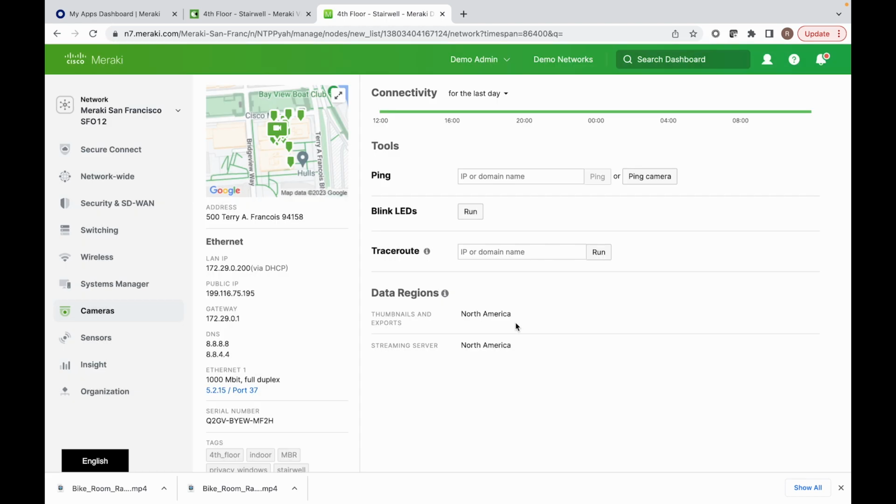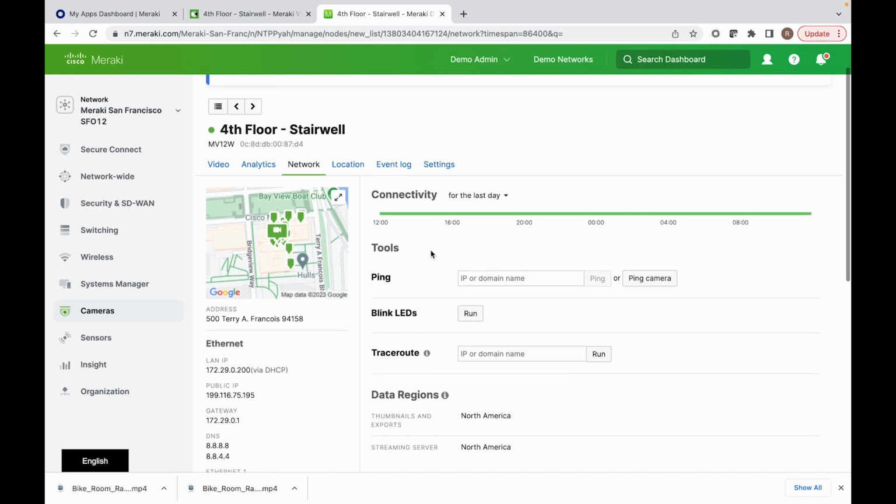I also don't have this administrative view, but if I wanted to power cycle the camera from this dashboard, I can. I can ping it. I can blink the LEDs to make sure it's connected correctly. There's all kinds of neat things that we can do right here.